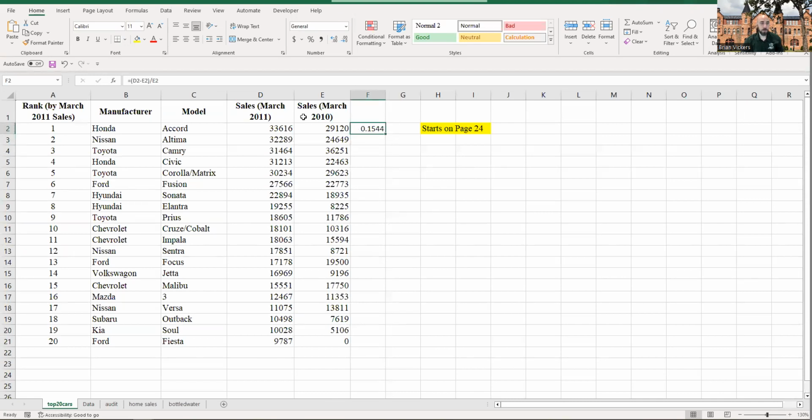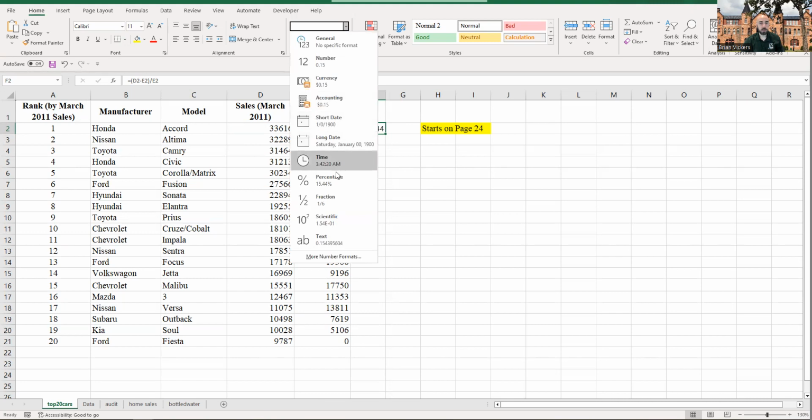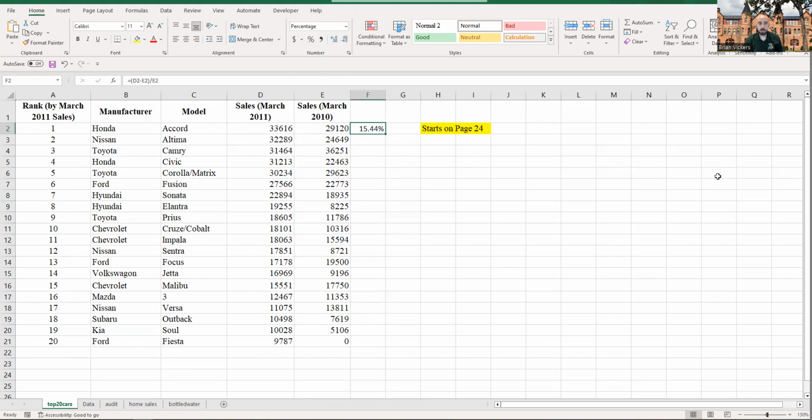So once we've done the difference of previous year and last year and divided it by the previous year, we're going to want to change this into a percentage form, the way it's displayed. So we're going to click on it once and then click this drop down and change it to a percentage. We get 15.44%. And from here, we can drag this formula down to the very bottom. And we're able to do that because this reference and this reference are going to stay the same all the way down.